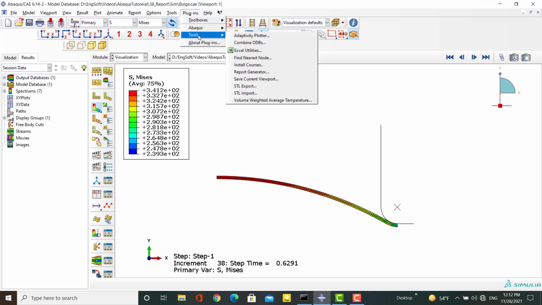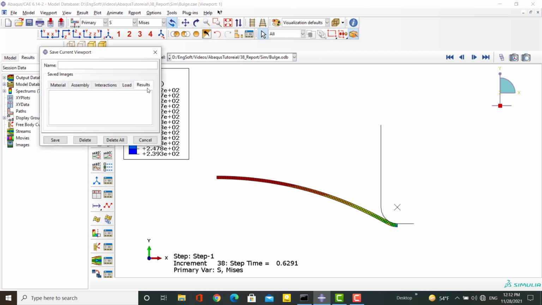We also save a figure from the middle of the process. We can also save similar figures in other modules of the software.